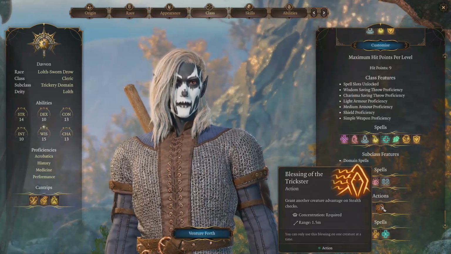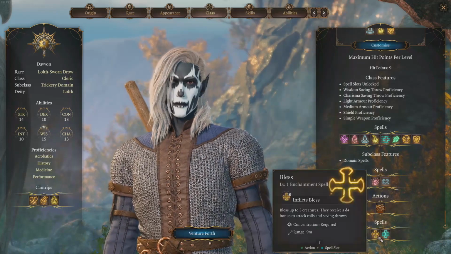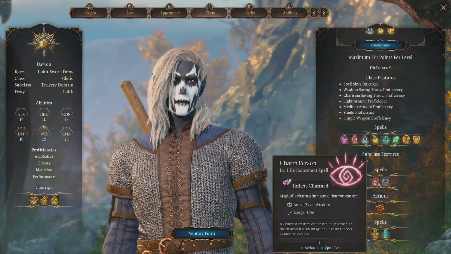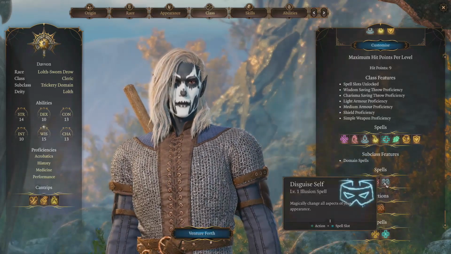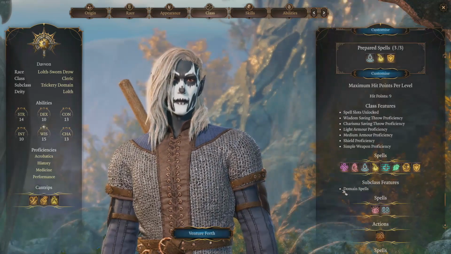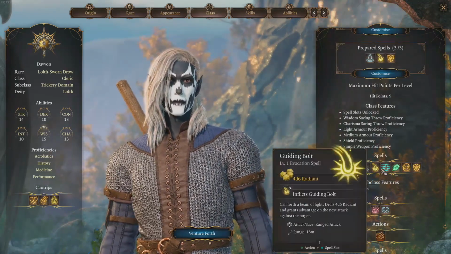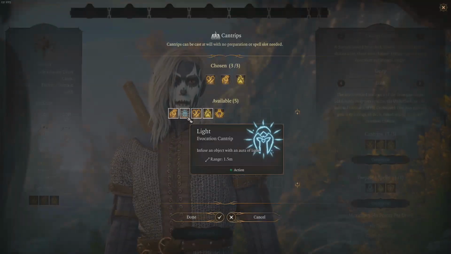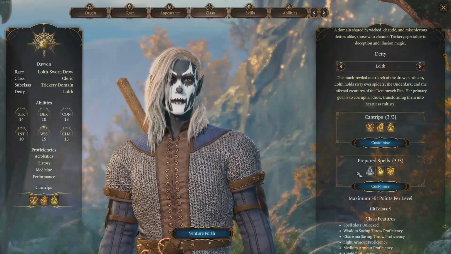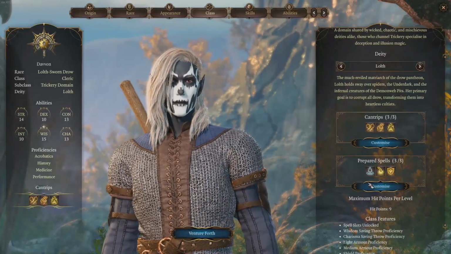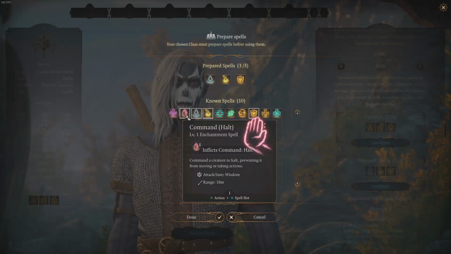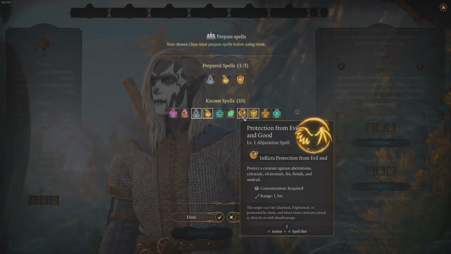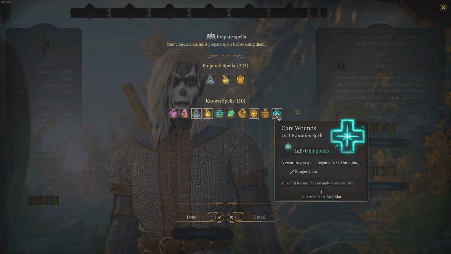You have the ability, Blessing of the Trickster, to grant another creature advantage on stealth checks. And then spells related to you being a cleric are also a part of this. So because you chose the Trickery domain, you have Disguise Self and Charm Person. These are the spells you have available because you are a cleric. Now, you will notice here that you have cantrips that you can customize. You can change your 3 cantrips, which will always be prepared. These are your spell slot spells right here that you have to prepare. You have your selection right here: Bane, Command, Create Water, Guiding Bolt, Healing Word, Inflict Wounds, Protection from Evil, Shield of Faith, Bless, and Cure Wounds.